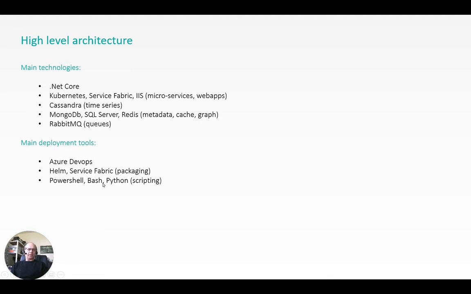In terms of deployment tooling, we have other tools, but as I said, we use Azure DevOps, which is a CI/CD tool like GitLab or TeamCity or CircleCI. To deploy on Kubernetes, we use Helm packaging, Helm charts, and on Service Fabric, there's a specific packaging mechanism that is available. In terms of scripting, we use PowerShell, Bash, and Python.